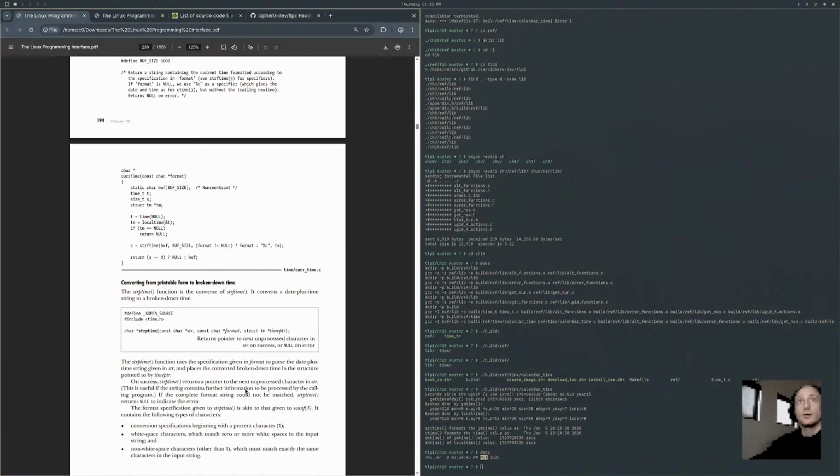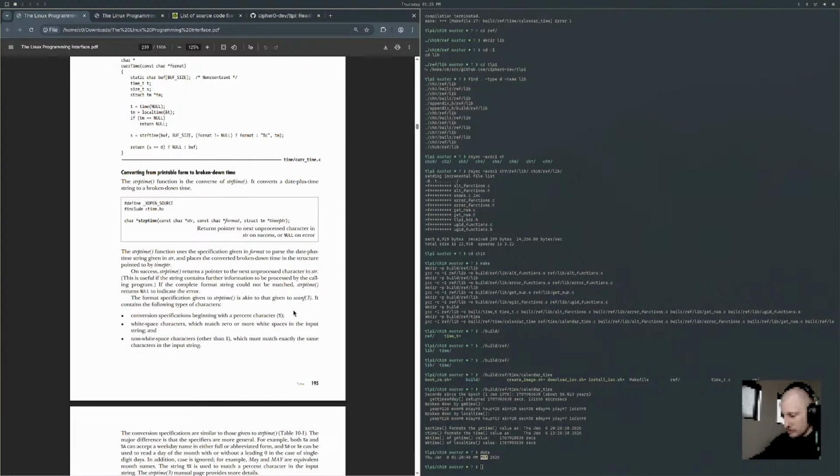We go down here. char *currTime, yeah, this is the library function he has. So you give it the format string. It then allocates a time_t, a size_t, a struct tm for the broken down time, and a character buffer that's static, making this non-reentrant. And then we call time, which is of course deprecated.